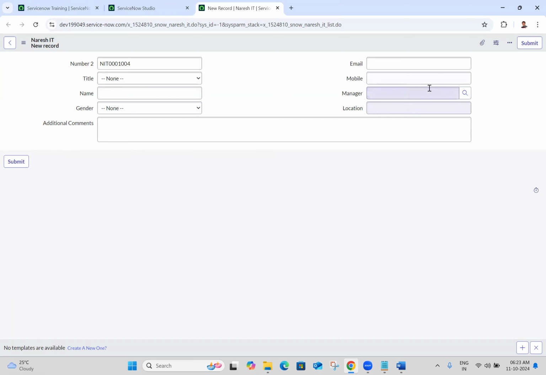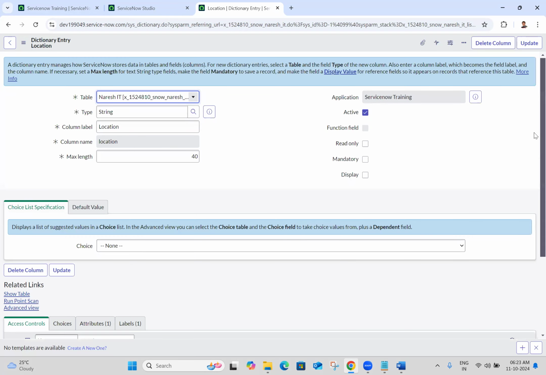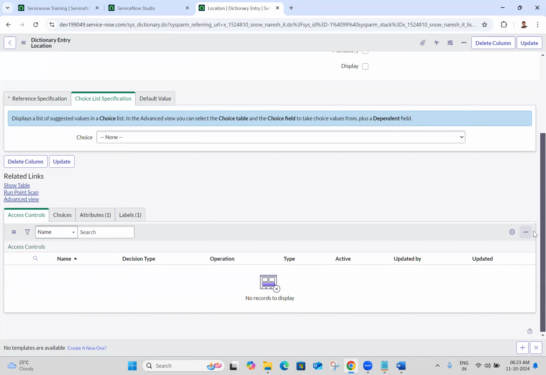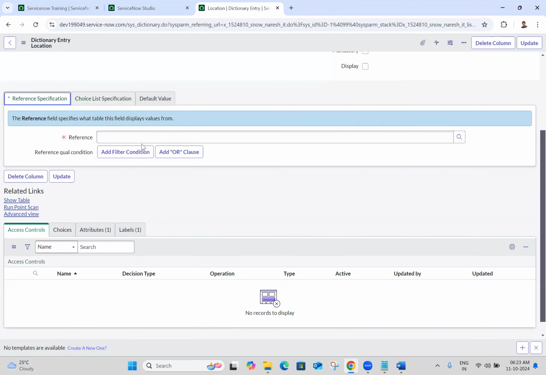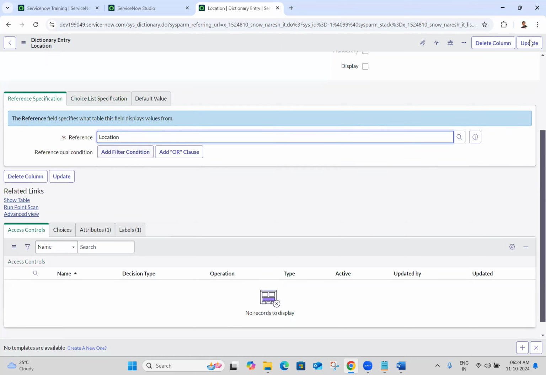For example, manager I have modified from Studio. For the location, I will modify from here. Anything is fine. There is no restriction that we have to do it only from Studio. You can do it from anywhere. Here you can see it is a reference, and I'm going to the reference specification. Location, table name is location, cmn_location. Just updating.